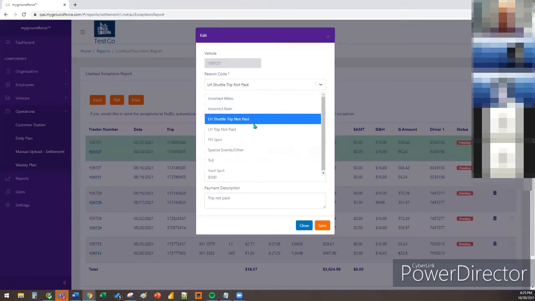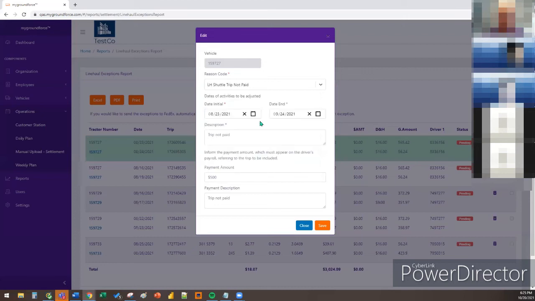In our case, it's a shuttle trip because it's real short, right? We know it's only like 18 miles. Okay, so we click on that. And then what date did it happen? So you put those dates in, and then you describe it. And I just usually say trip not paid. Okay, now that's all you need for the line haul exception, but that means that driver did not get paid for those miles either, right?